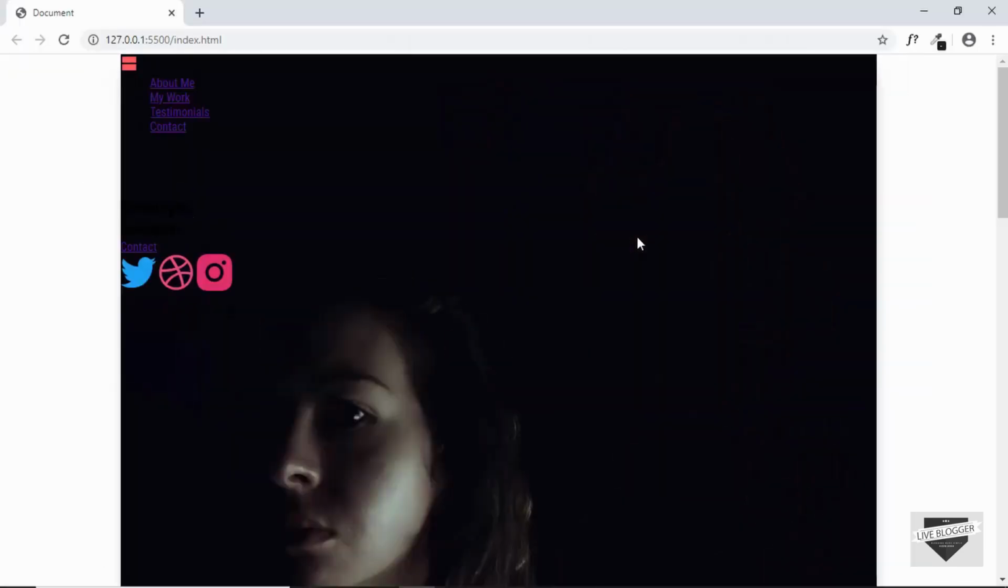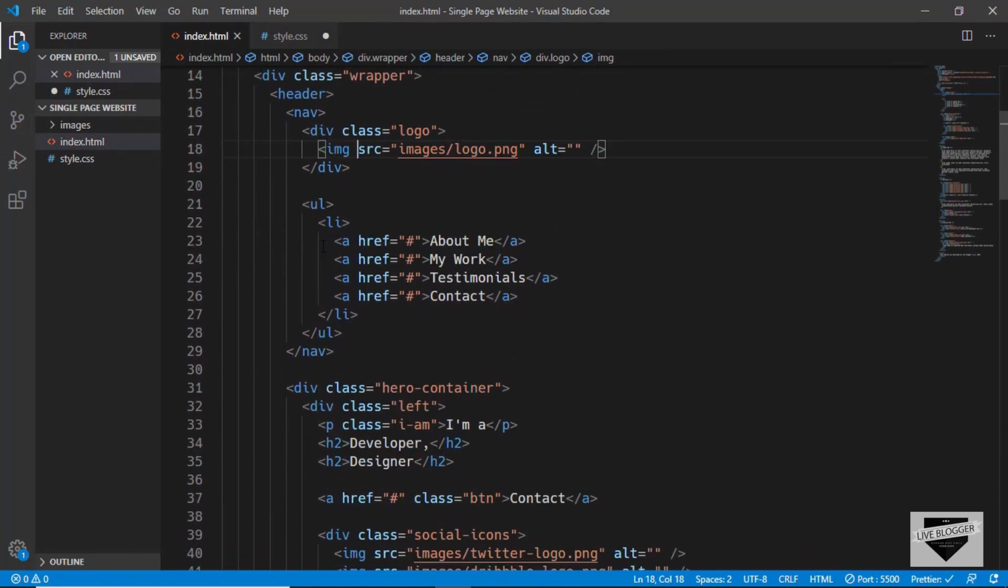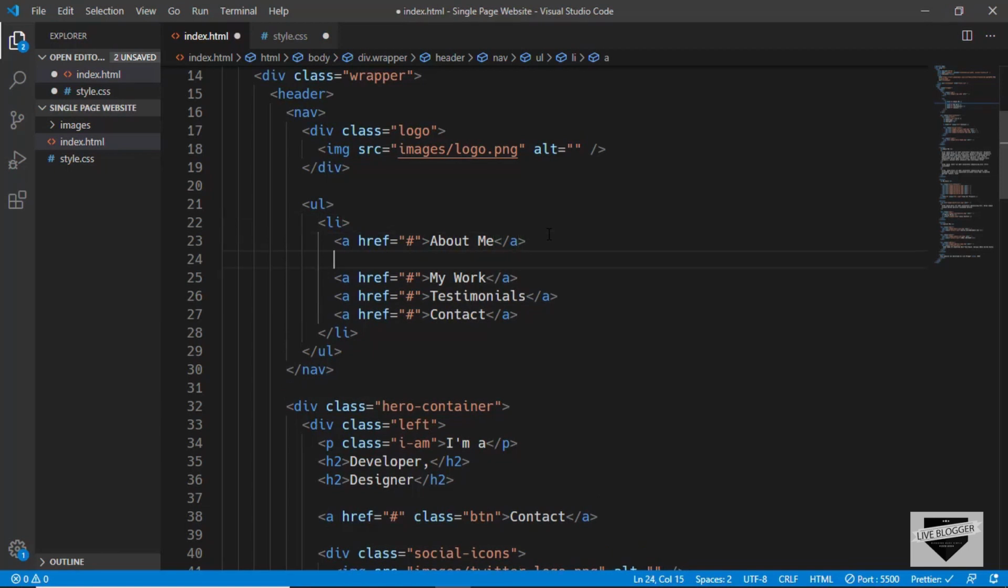So now let's style the nav element, but before that let's fix some things in our HTML. In the previous video when we wrote the markup, we can see that we wrote all our anchor tags inside one list item. We have to have all these anchor tags inside separate list items. So let's just correct that.